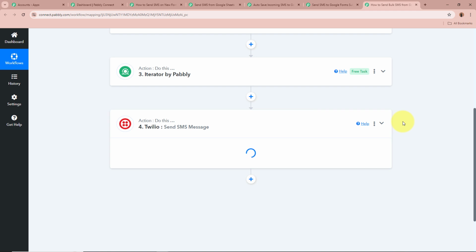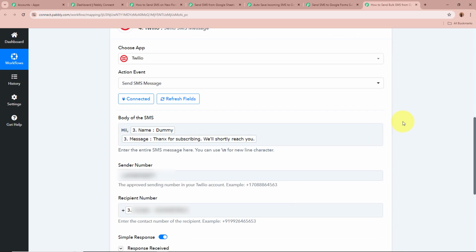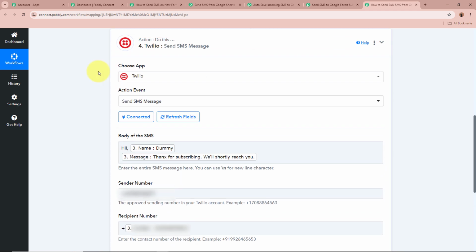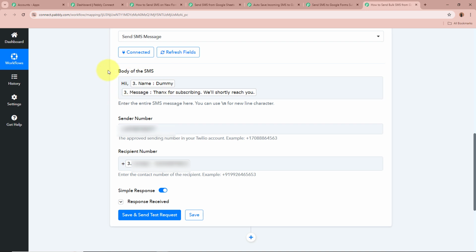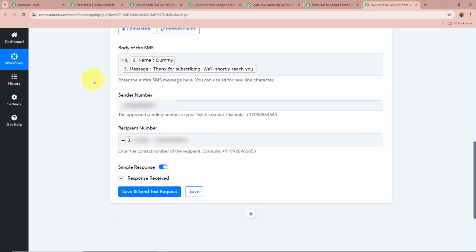Okay, so as we have now received the data in a proper format with the help of Iterator by Pabbly, we want to send an SMS to all of our customers whose data we've added in our Google Sheets. For the action application, we've taken Twilio. For the action event, Send SMS, as we want to send an SMS to all of our customers. The body of the SMS is hi, next to hi the name of our customer, and the message that you want to send to our customer is right over here. So this is the body of the SMS. We have mapped the data of the message right over here.